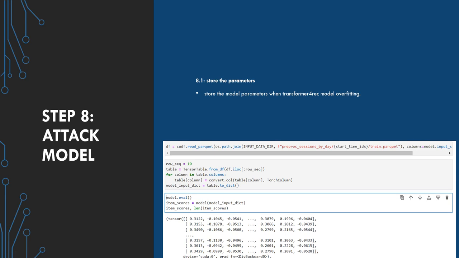Hello, I'm Huan. I will introduce the pipeline of our method. Before my discussion, Jiaqi introduced how to transfer the rating data into the session data, and then use the session data to train a transformer for rec model to get some recommendations.